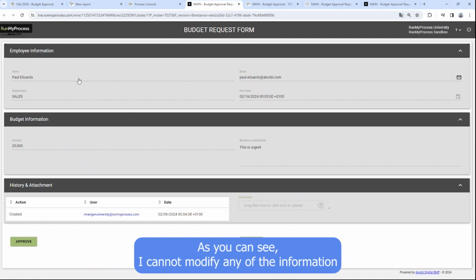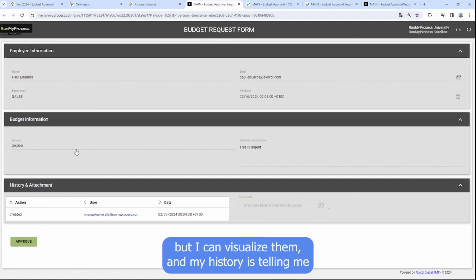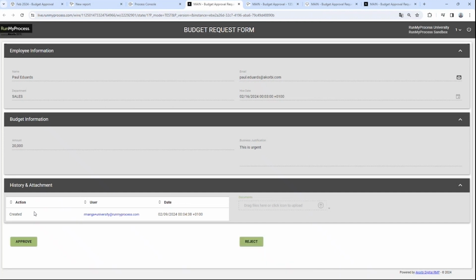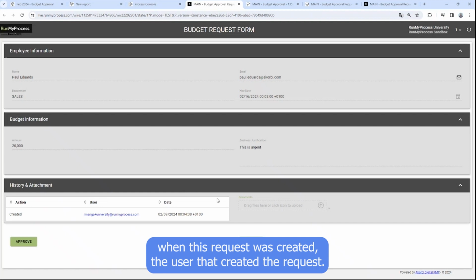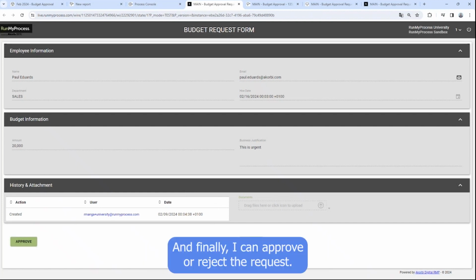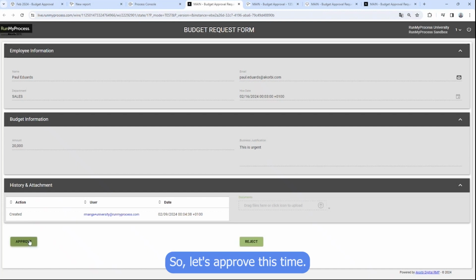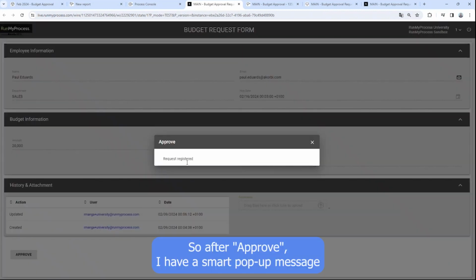As you can see, I cannot modify any of the information, but I can visualize them. And my history is telling me when this request was created, the user that created the request. And finally, I can approve or reject the request. So let's approve this time. So after approve, I have a small pop-up message.